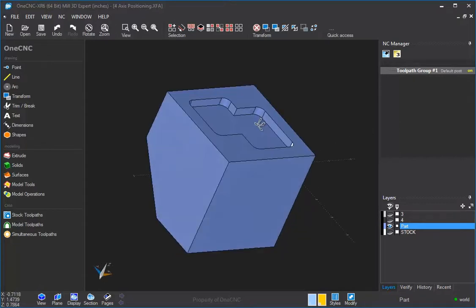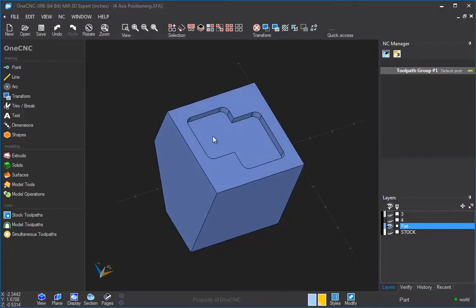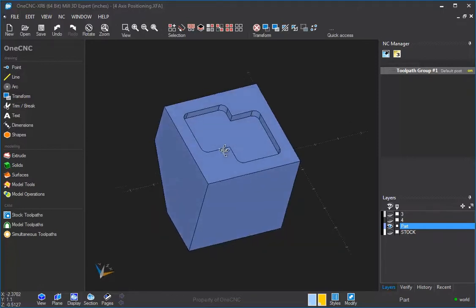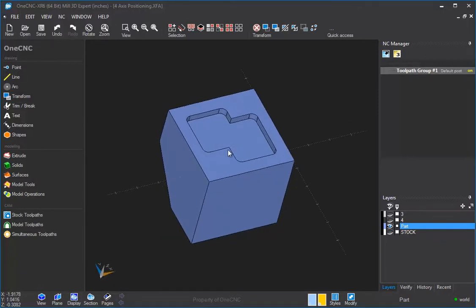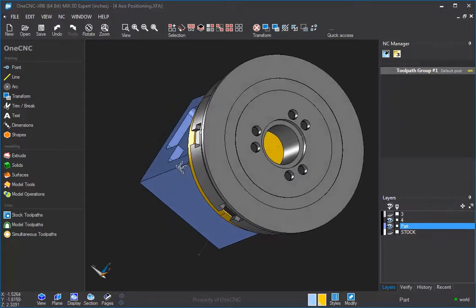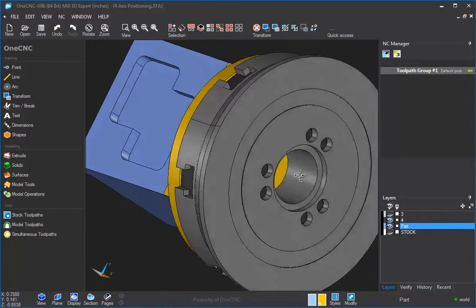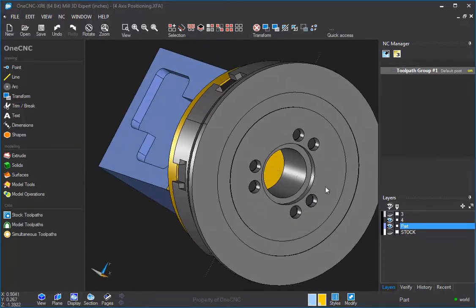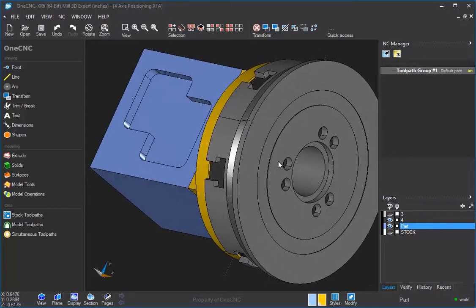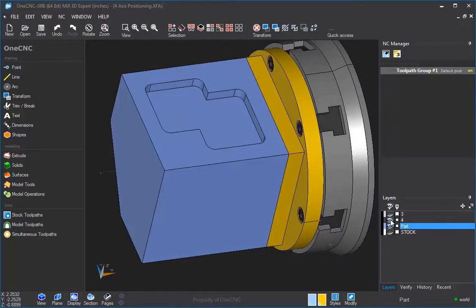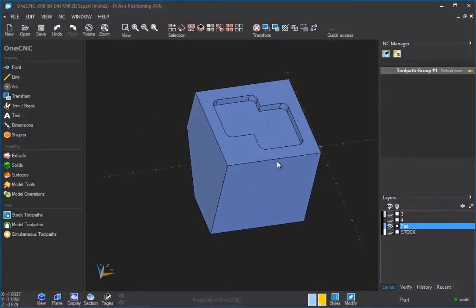The first thing you're going to want to do is make sure that the part is properly located in reference to the axis of rotation. In this example, we're rotating around the 4th axis, so we're rotating around the x-axis. If I turn on this layer, you can see even my tooling is positioned correctly, with the axis of index passing right through the center of the hole that goes through the chuck. So that's the very first step. Make sure that you have that.